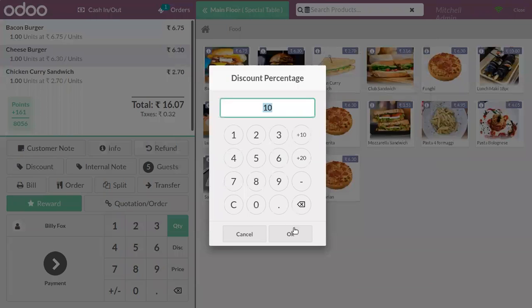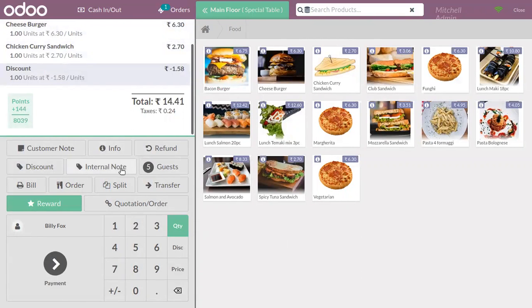Then we can add discount. Then we can add internal note. And here we can directly print the bill. Then we can send orders to kitchen, like we can print order from kitchen.